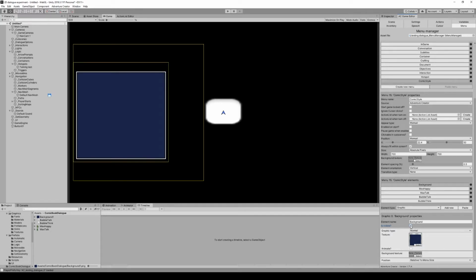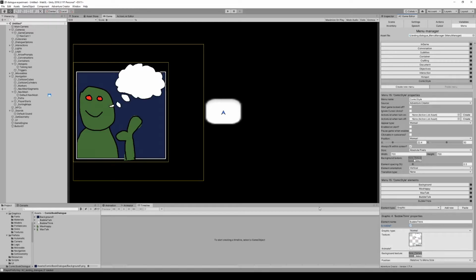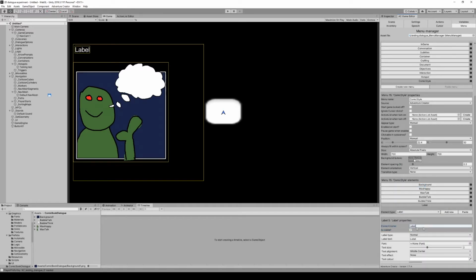We would show our background. Then we would select which panel element we want to use. We want Max to be happy, and we want him to be thinking of something. Maybe cheese. He likes cheese. But we need something to end up in this thought bubble here. So we're gonna need to add another element. We can't use the graphic element. We're gonna need to use the label. The label is text. So we add a new one, and this is gonna be our dialogue.